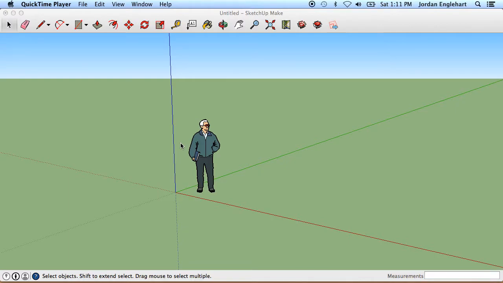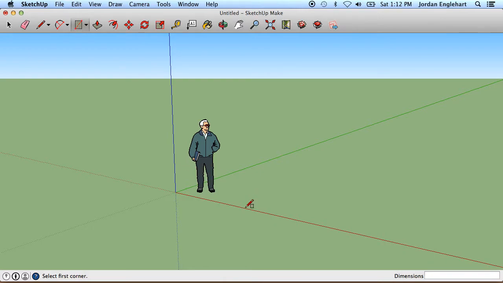Alright, so this is the second half of the tutorial about groups and components. So this would be tutorial number 2, but part B, like using groups and components. So first thing I want to do is draw a rectangle once again.